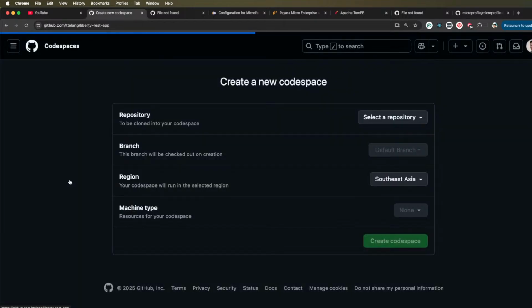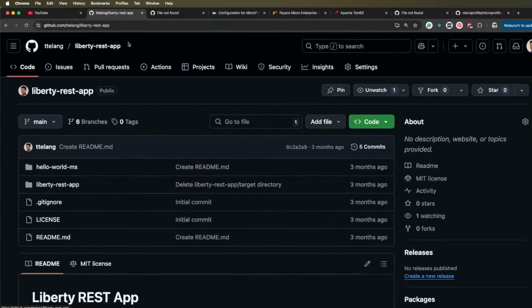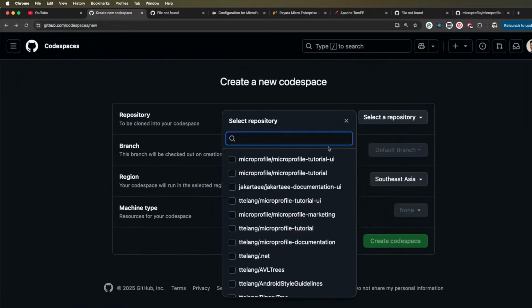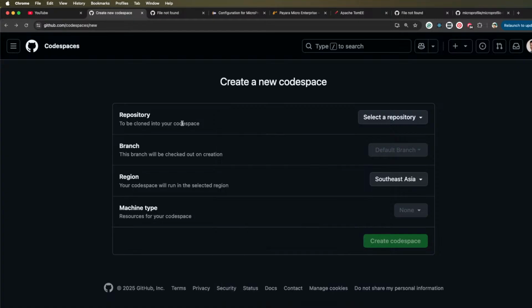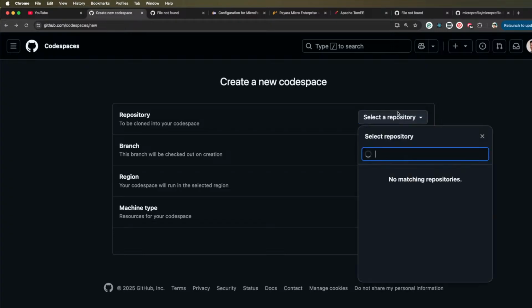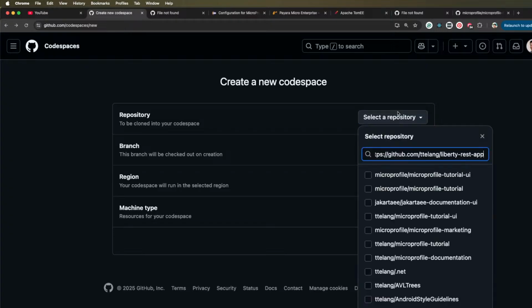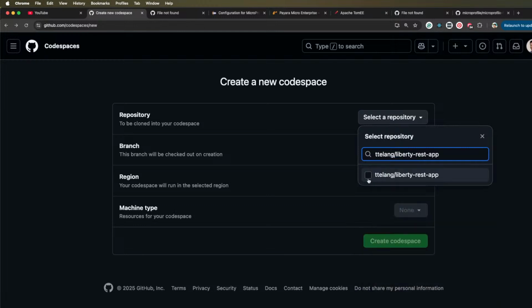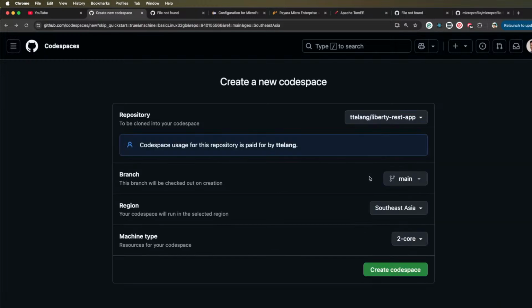So let me choose this particular repository. I will just copy this path, and when I am creating a new GitHub codespace, I will give this as my repository. I am selecting this. You don't have to give the complete path, only the portion of it.